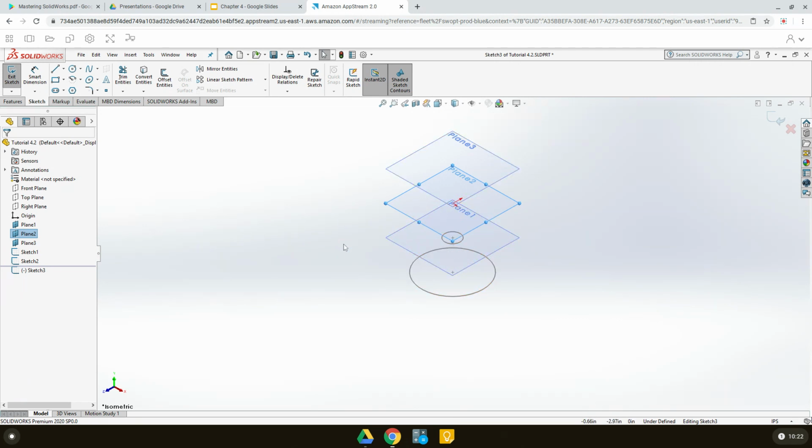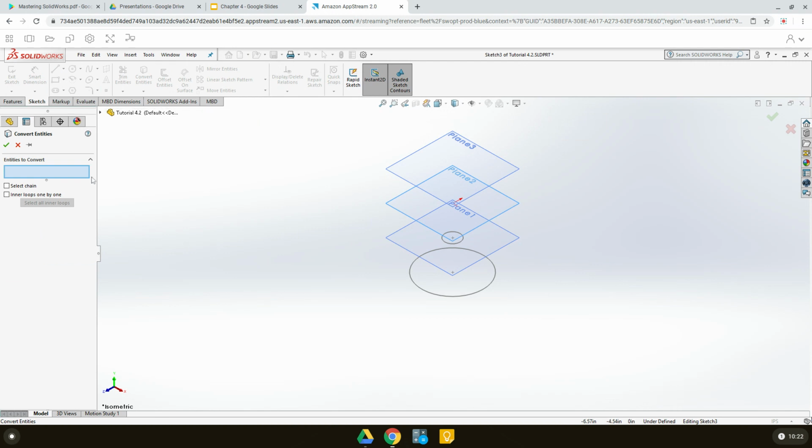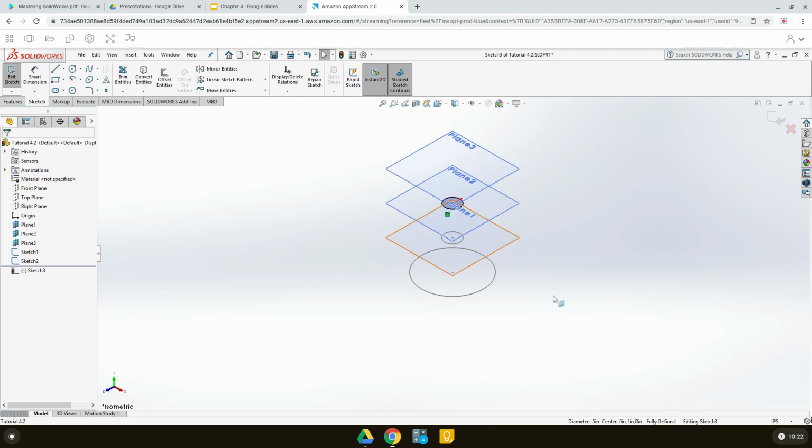To do that, we have an option on the SolidWorks sketch tab called convert entities. So I'm going to click on that. Okay, then what entities do you want to convert? I want to convert this circle here. So that will be copied on plane 2, and I'm going to click OK, and you can see that the sketch got copied from plane 1 to plane 2. Then I'm going to exit this sketch because this sketch is complete.